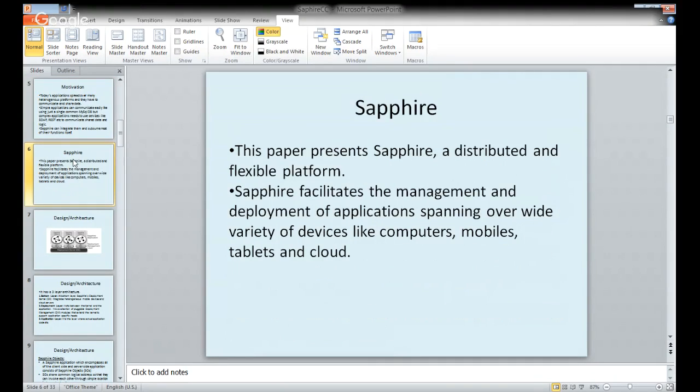Sapphire. The main topic that the paper presents is Sapphire, a distributed and flexible platform. Sapphire facilitates the management and deployment of applications spanning a wide variety of devices like computers, mobiles, tablets, and cloud.